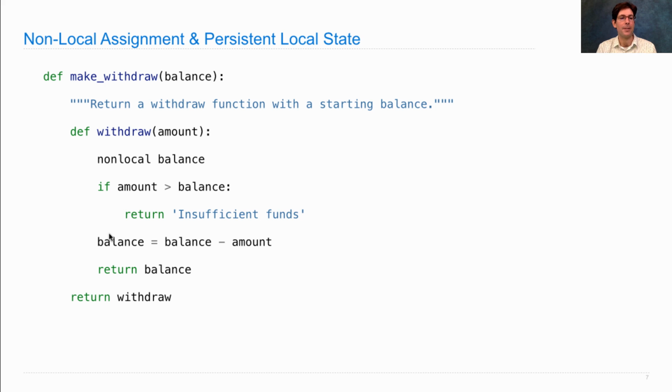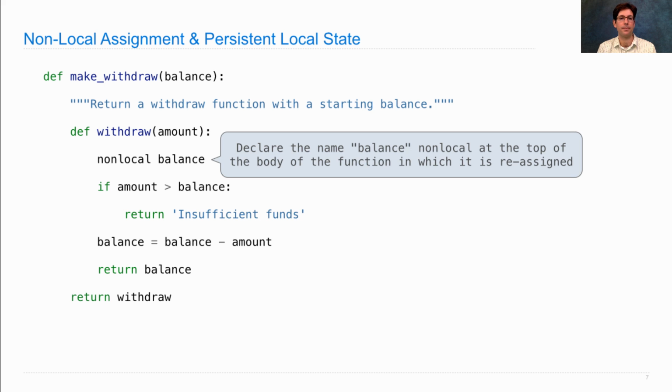And then from make withdraw, we need to return the withdraw function. So there's one new line here that's different from before. It declares the name balance non-local. And we tend to put non-local statements at the top of the functions in which they appear, although that's not strictly required. And what it does is it tells you about all of the assignment statements that will happen to balance from here on out within this scope, that they will change bindings of balance somewhere in a non-local frame.